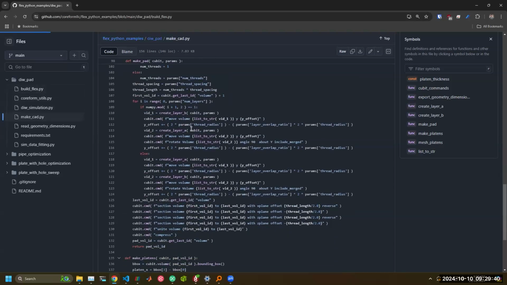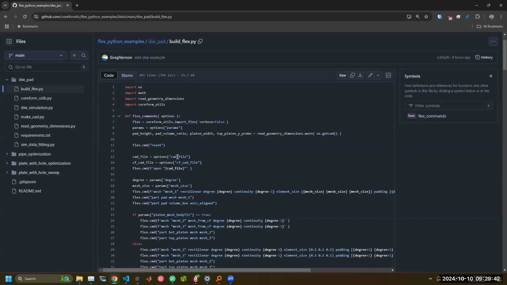And then building the Flex commands, again, through using the Flex Python API to pass in all of those commands via strings.